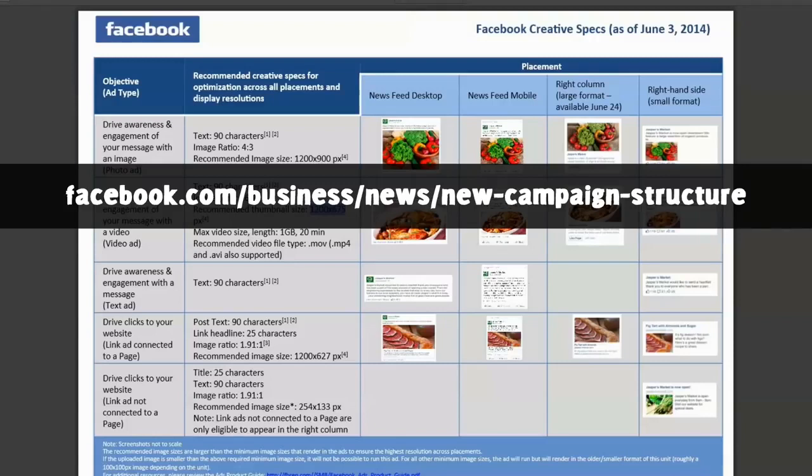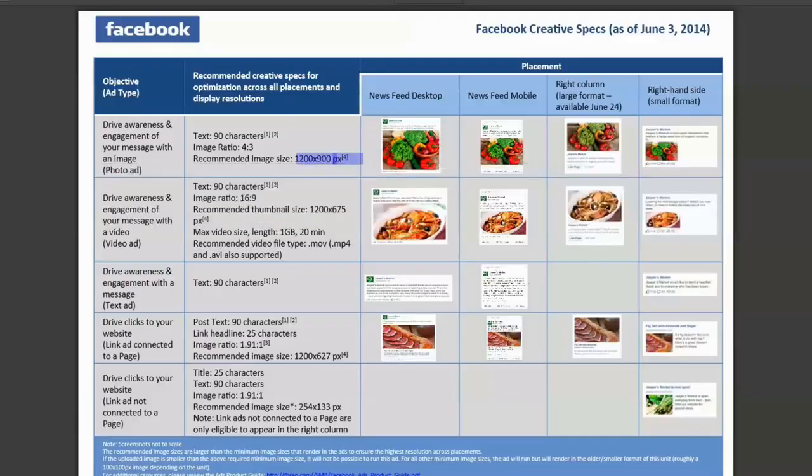So here's a spec sheet that's very useful to have. I'll put the link here. As you can see, it has a lot of specs you need for all your ads. So let's go ahead and go back.